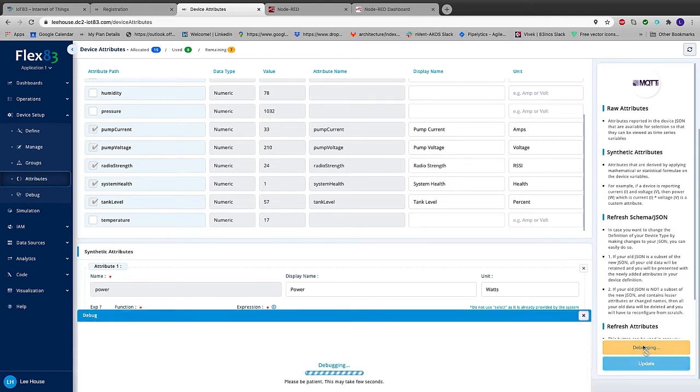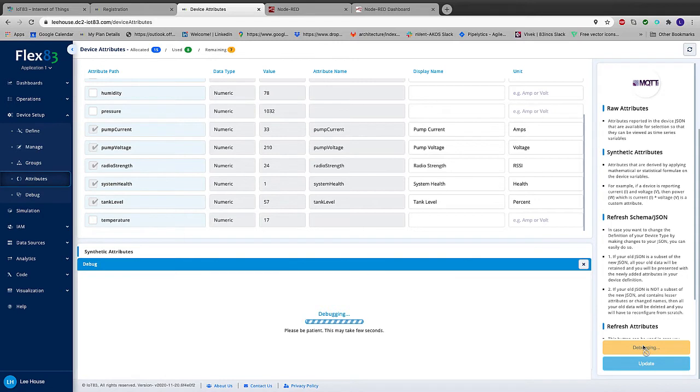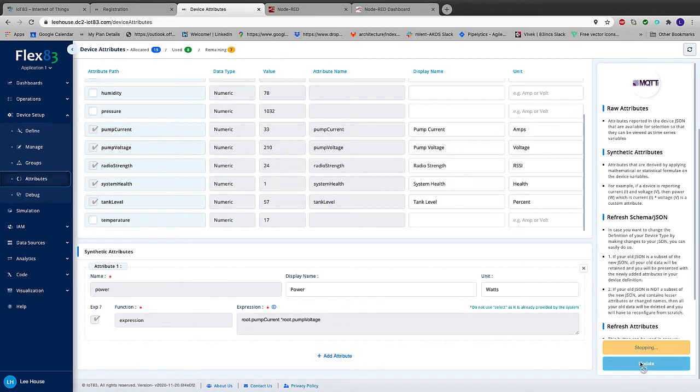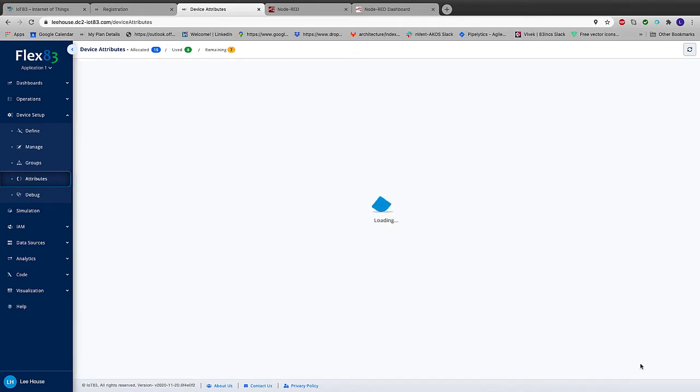And then I debug this feature to be sure that the attributes that I've created make sense to the system, and that the synthetic attributes are properly configured. I see that they are, and so I can kill this and then click Update, and the attributes are now set for this particular device type.